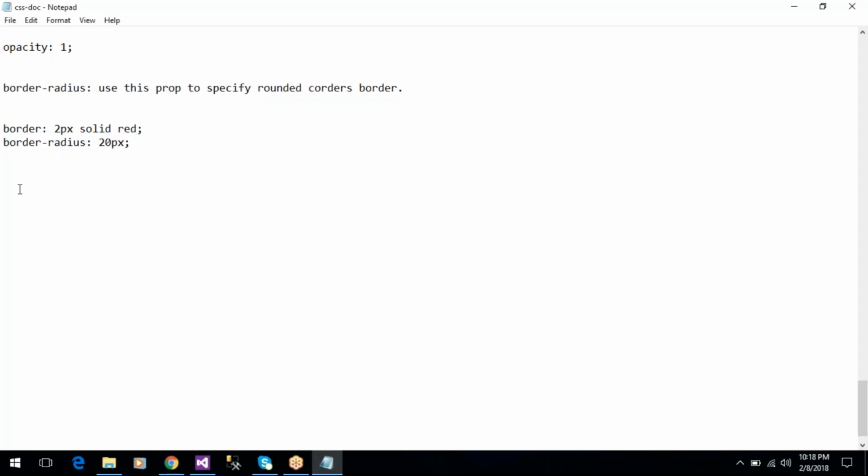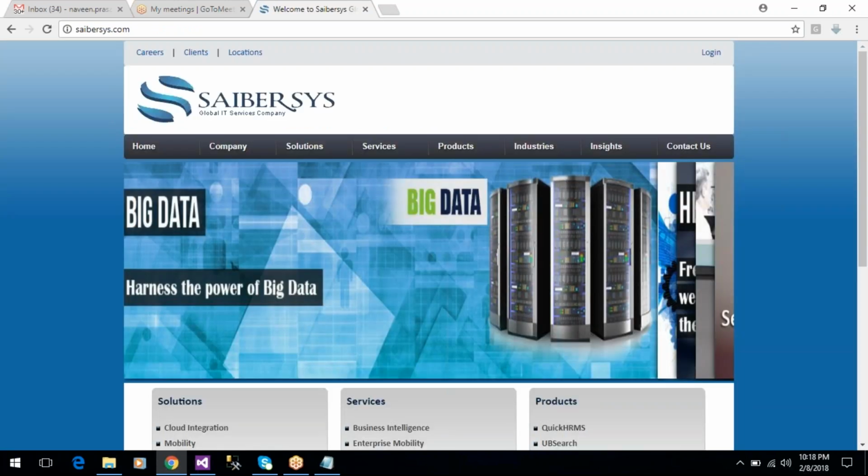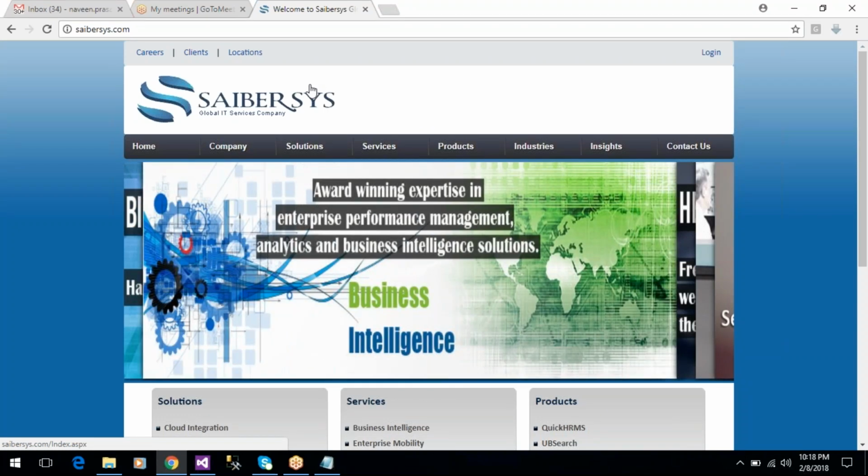Okay, today's topic is navigation bars. We can take a real-time example of navigation bars, the Cybersys website. For any application, we need navigation bars compulsorily. To redirect from one page to another page within the application, navigations are very important.